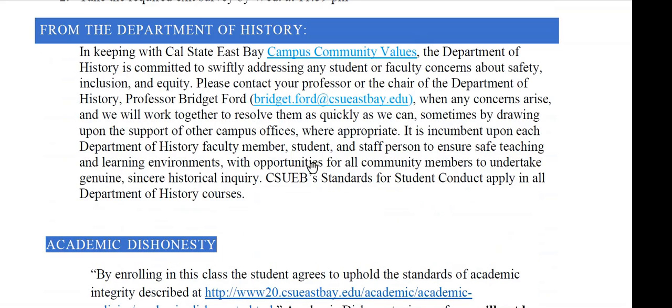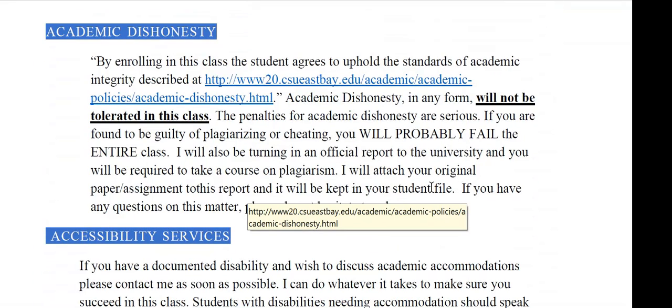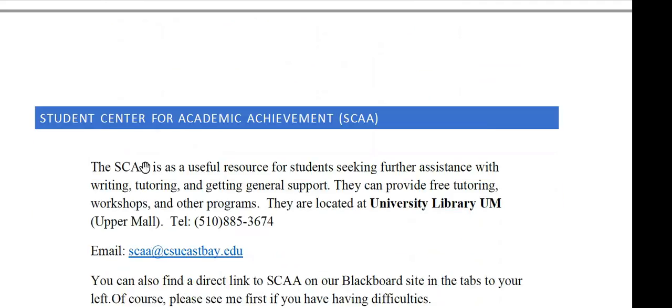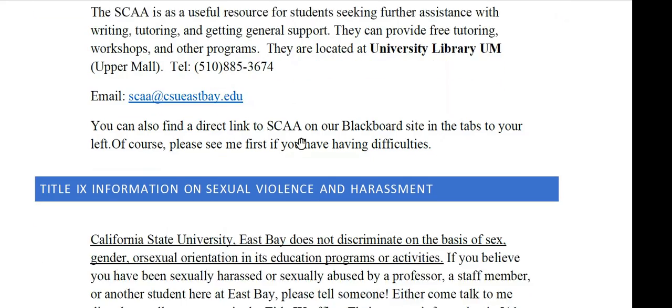And then I've got the departmental statement about campus community values you should read, a statement about academic dishonesty and what can happen if you cheat or plagiarize in this class. You'll probably fail the entire class. And as I said, it's a requirement for history majors, so you'd have to sign up for it again. If you need accessibility services, the information is down at the bottom. If you need help with writing, so this isn't really a writing class, it's sort of gathering up what you've written before. But if you need help, you certainly come to me first. If it's something we think we should go to SCA for, then I will send you there.